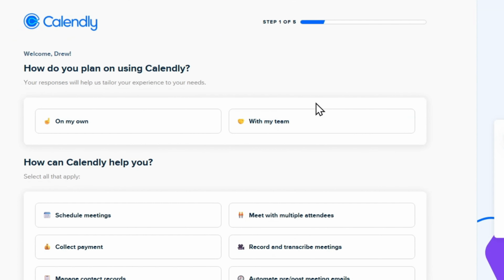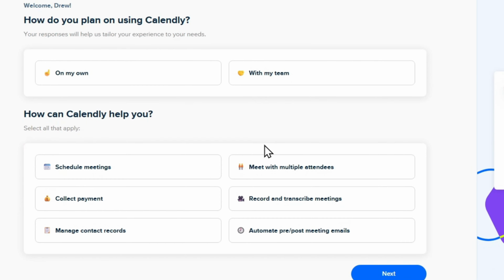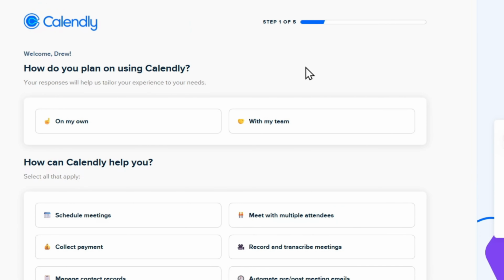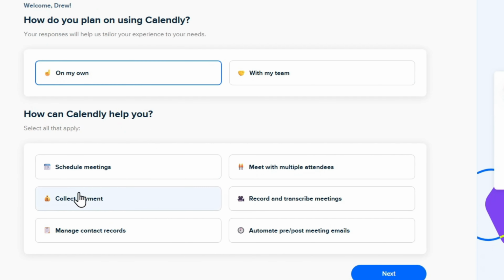So as you can see here, guys, it's a 6-step process to really sign up for Calendly. So you will have a few questions that you need to fill out to actually use it. It says, how do you plan to use it? You can say with my team, on my own. I'm going to just choose this as on my own.